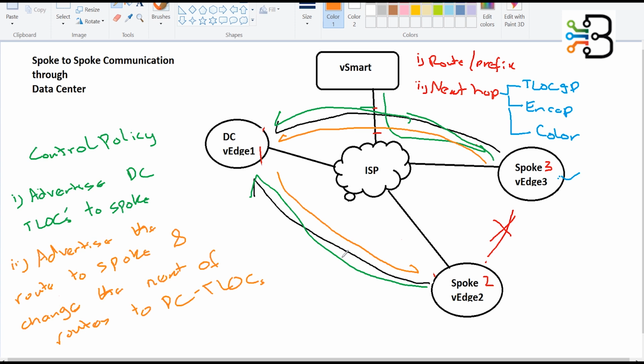Firstly, we have to advertise TLOCs to the spokes. And definitely all of the advertisement and all of the policy will be catered by the vSmart. So we have to advertise this from vSmart to the spokes. Let me conclude all of this. All of the route advertisement is taken care of by the vSmart. So vSmart is going to advertise things to the spokes.